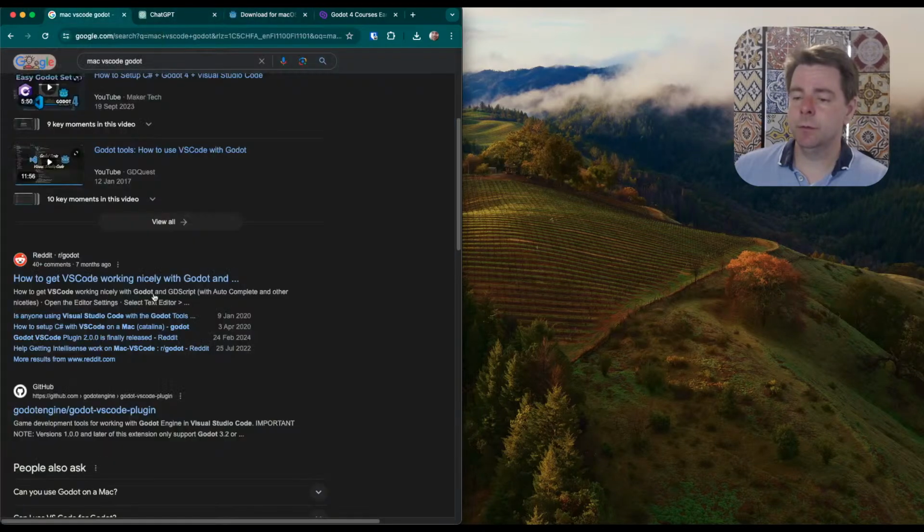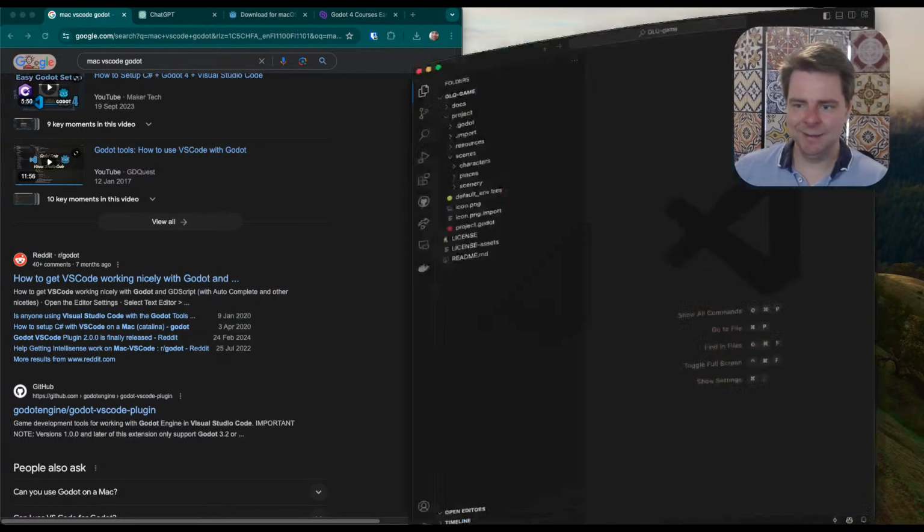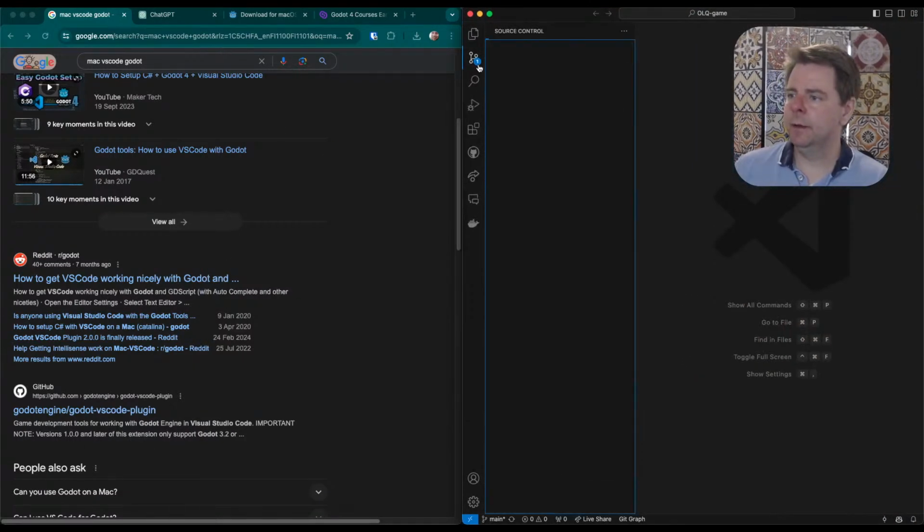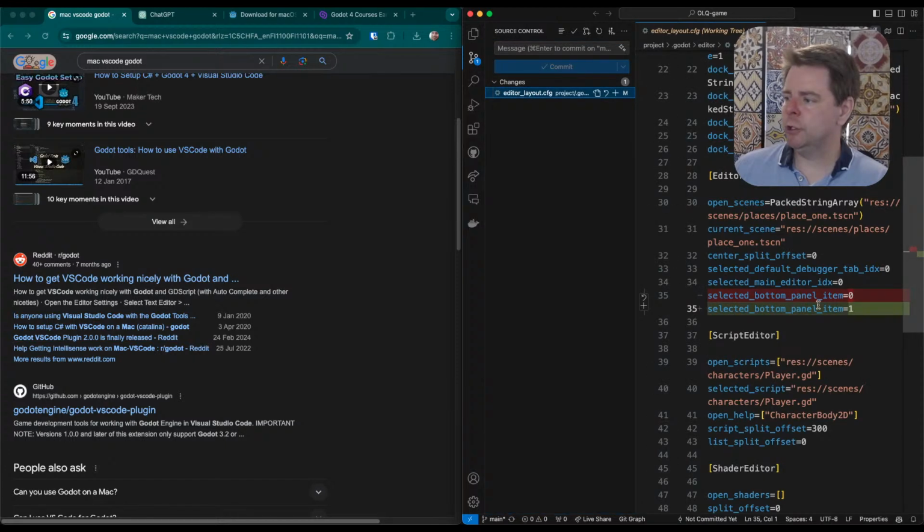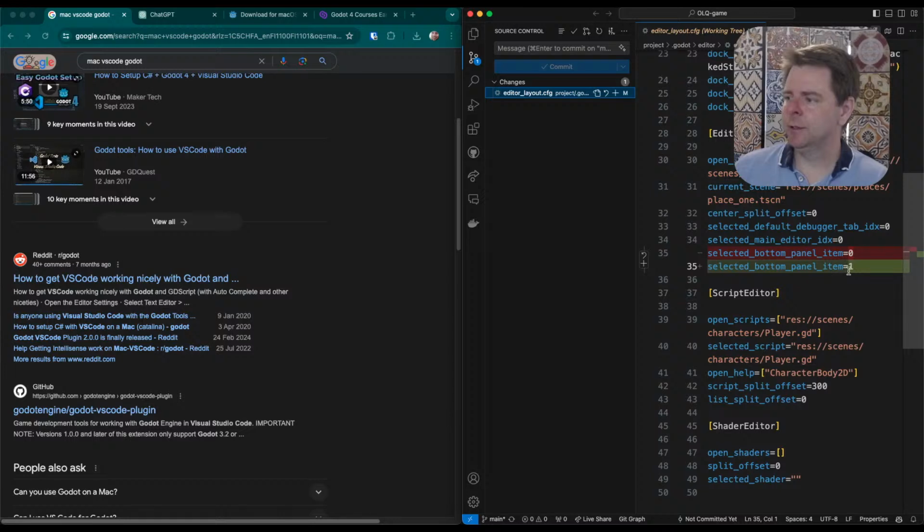All right, so I'll show you the problem that I'm having now. So I've got the latest Godot installed. Now we're gonna hop back over in VS Code, which is hiding. And it notices some changes were made. I'm not sure why. Oh, interesting. When I change the editor in Godot, it's saving that.